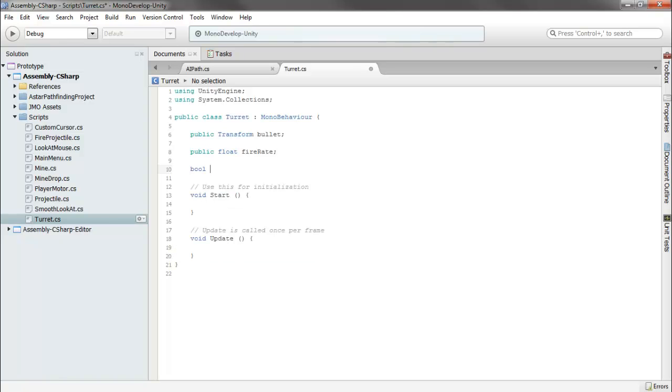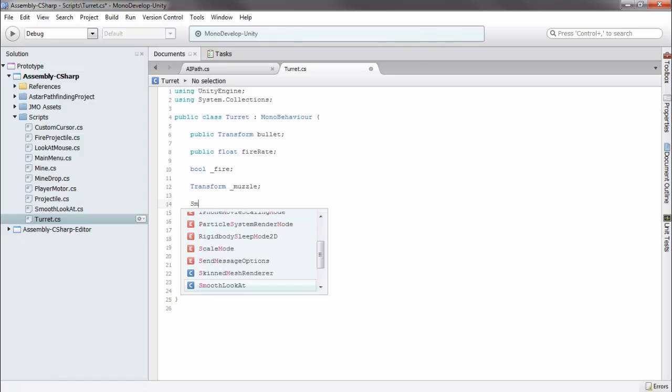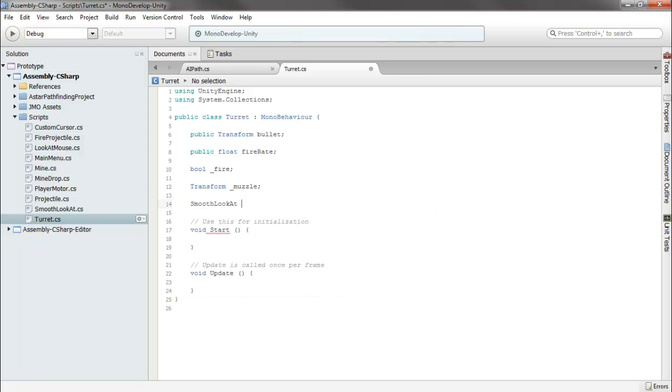And we'll need a boolean to decide whether we can fire or not. We'll need a transform for our muzzle, and we'll need a reference to our smooth look at component. So we'll say look at, and a float for hit check range. Because we don't want bullets flying all over the place all the time, we're going to put in some kind of functionality so we can check to make sure that there's nothing in the way of our enemy and the player, so that they can fire.